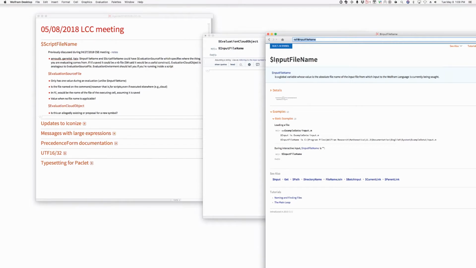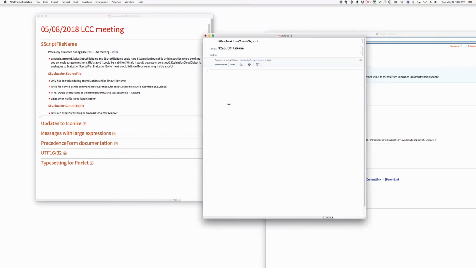Now, if you do a cloud evaluate, what is it? If I say this, it's going to say nothing, I assume. Probably. Yeah, it just has a null string there. Right. Okay, so cloud evaluate of $evaluation source file. Well, I guess the question is, assuming that was a saved notebook and not an unsaved one. Yeah, right. It probably wants to be the evaluation notebook. Of that, which I don't even think the cloud knows right now. Exactly.